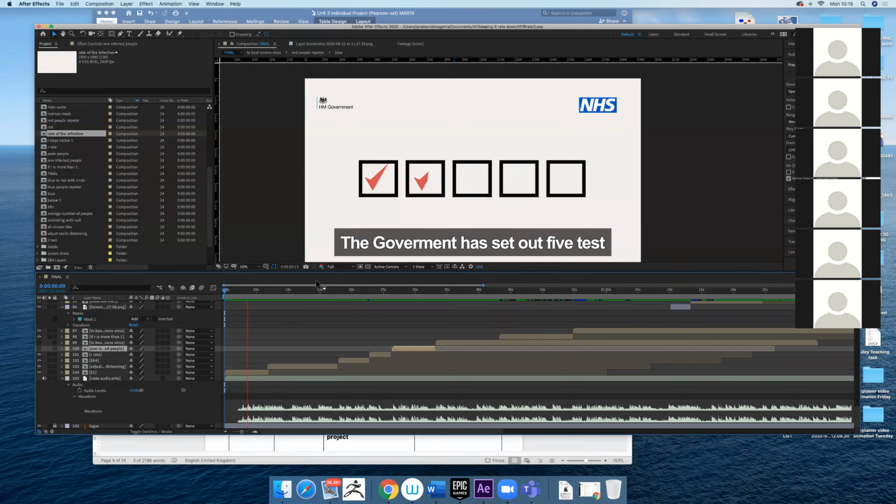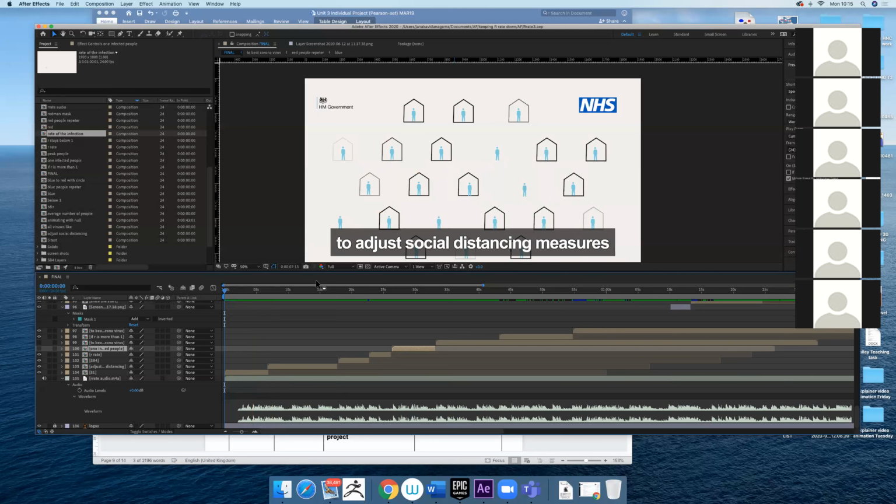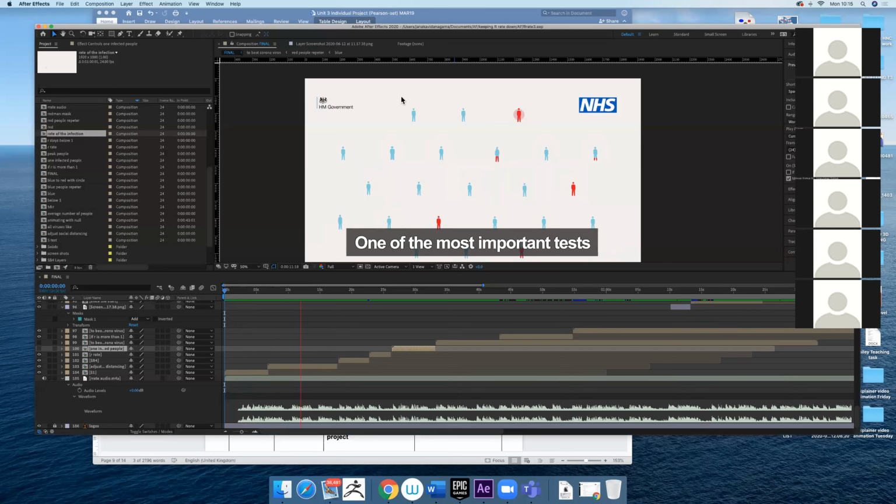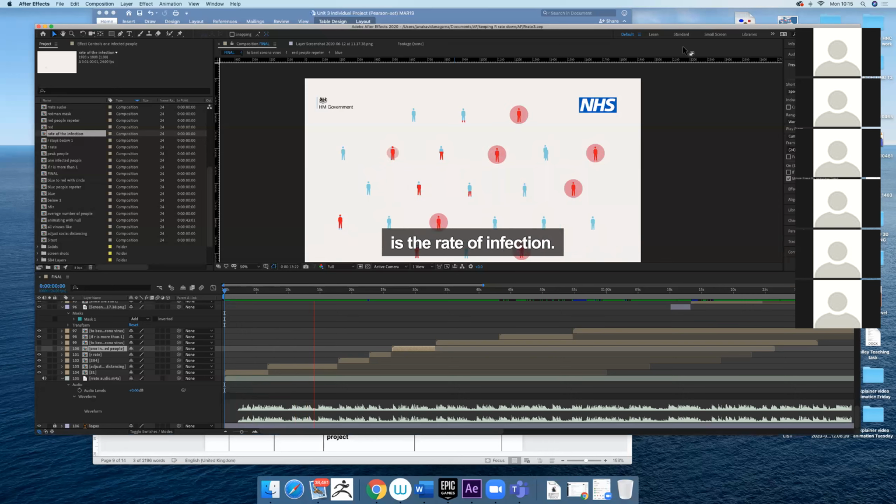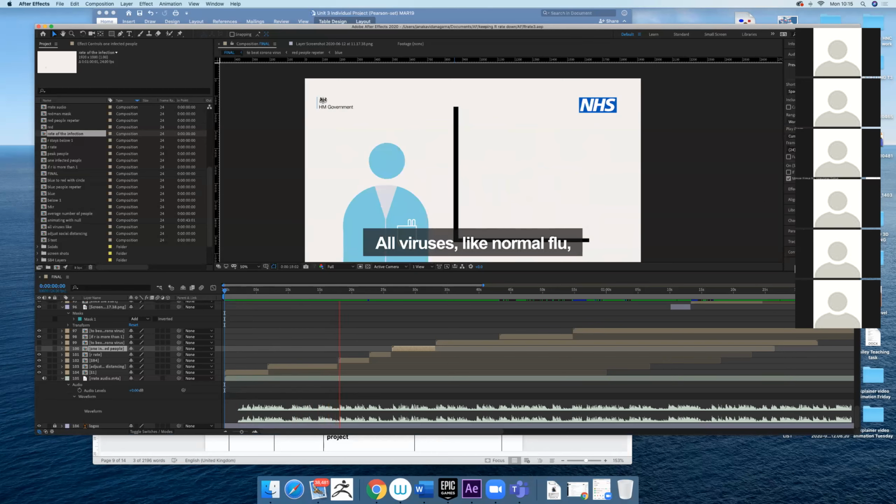The government has set out 5 tests that must be met before we begin to adjust social distancing measures. One of the most important tests is the rate of infection. We have to make sure this is decreasing. All viruses.